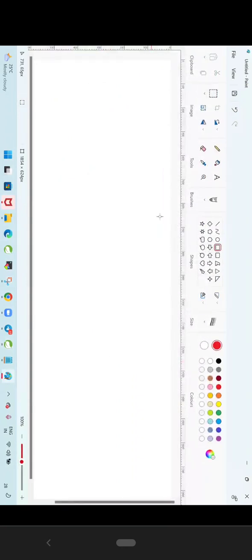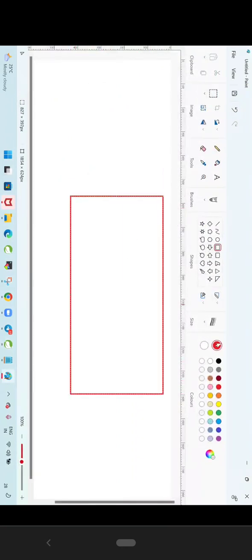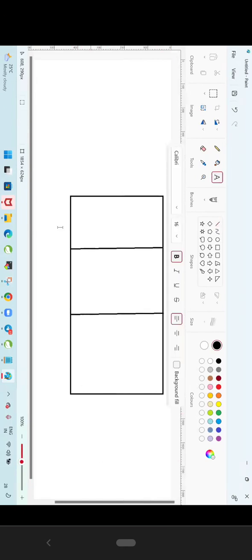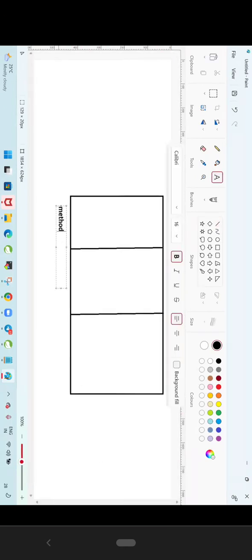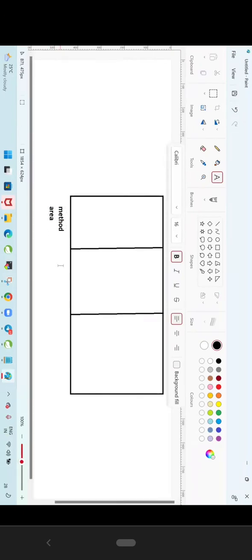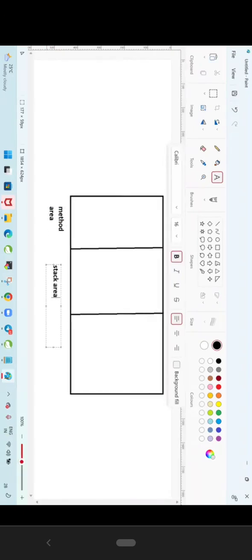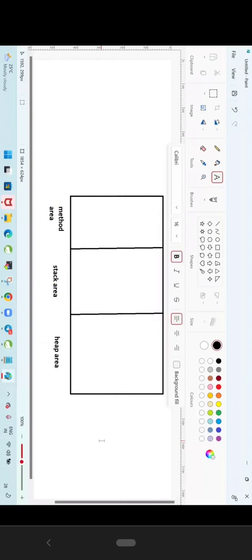See this. Method area, stack area, heap. What is this? This is the method area, this is the stack area, and this is the heap area. Guys, don't make noise, observe. What is the difference between method area, stack area, and heap area?